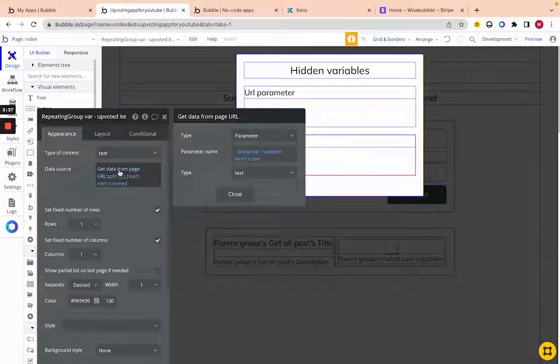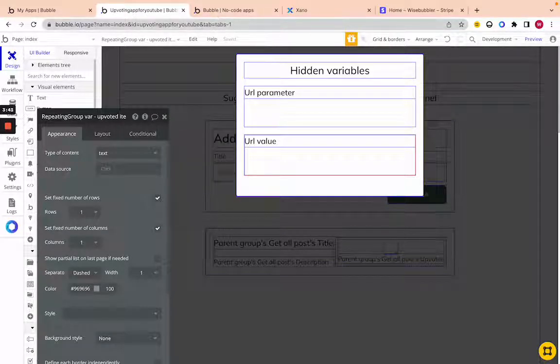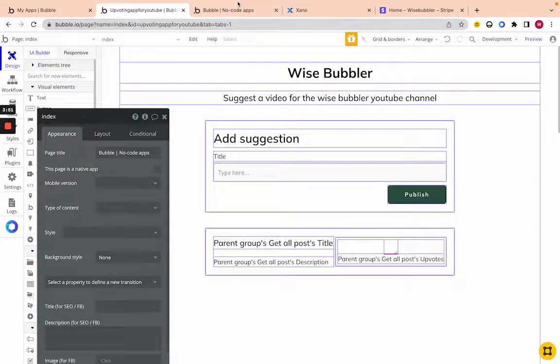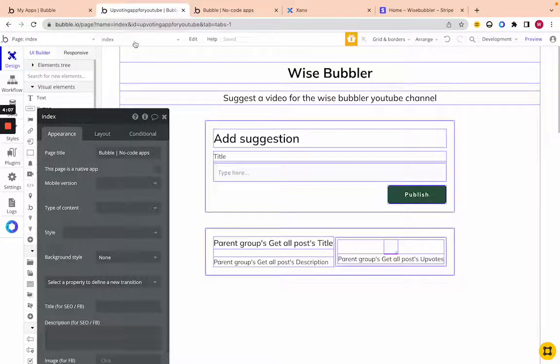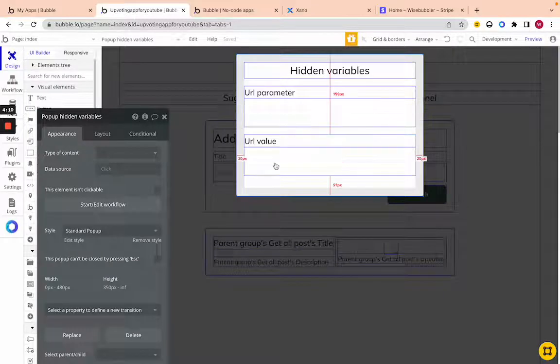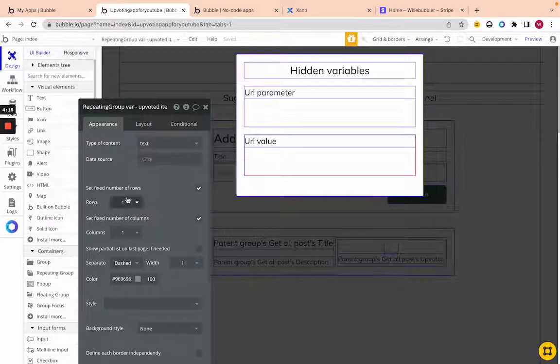I'll rewrite this. What we're getting is everything we're storing in the URL, and what we're going to store is the unique IDs of each post that we upvote. If I upvote test post, it's going to throw the unique ID of test post up here. If I click on it again, it'll remove it from the URL. If I click on this and then this, it will throw both IDs in the URL. Where I'm going to store those IDs is a hidden variable, a URL value, and that's going to be a repeating group. So it's a repeating group of text.